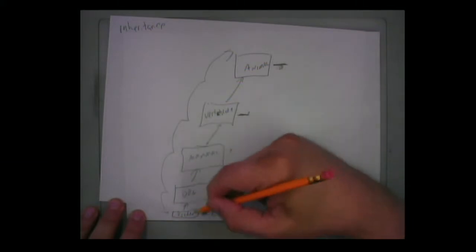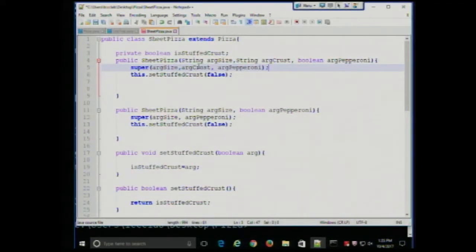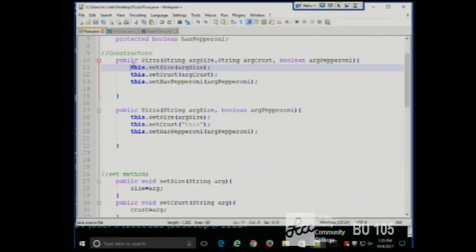Questions about this? So if I call this constructor, what first happens is this. So it will set those three properties, and then I can default the stuffed crust property to this, in this case, to false. All right.